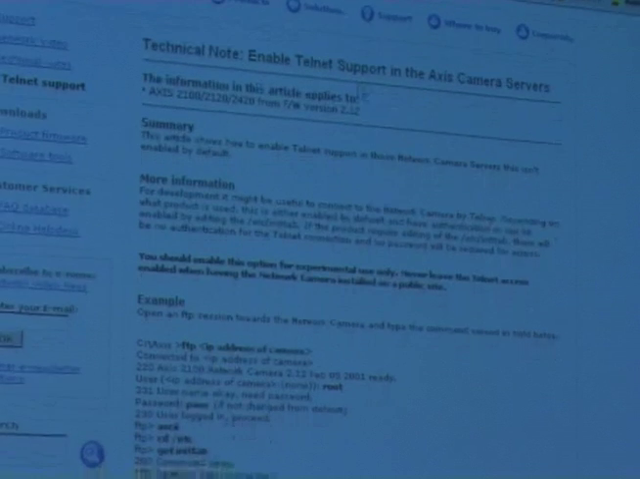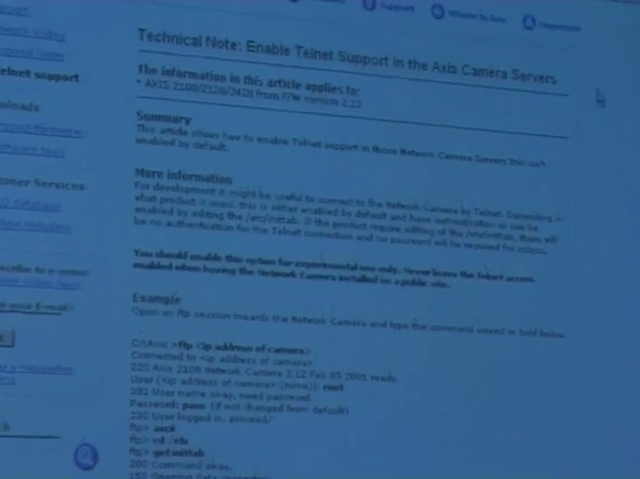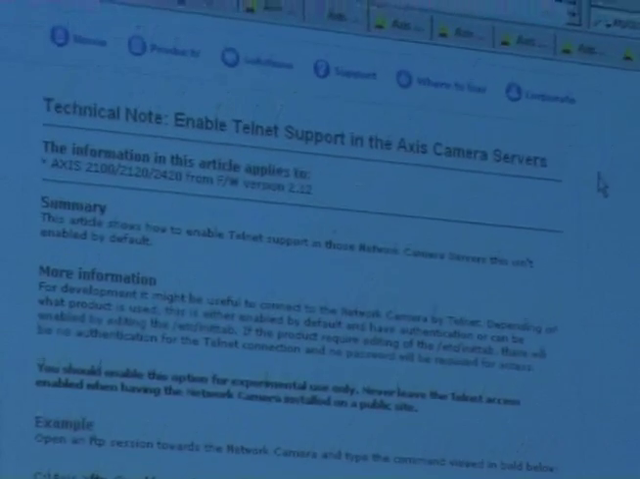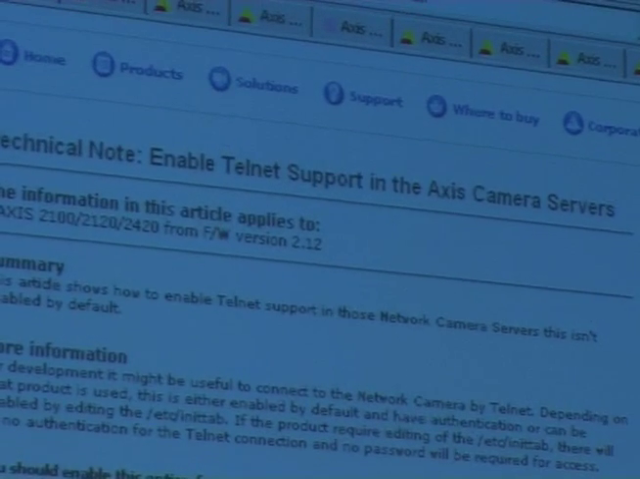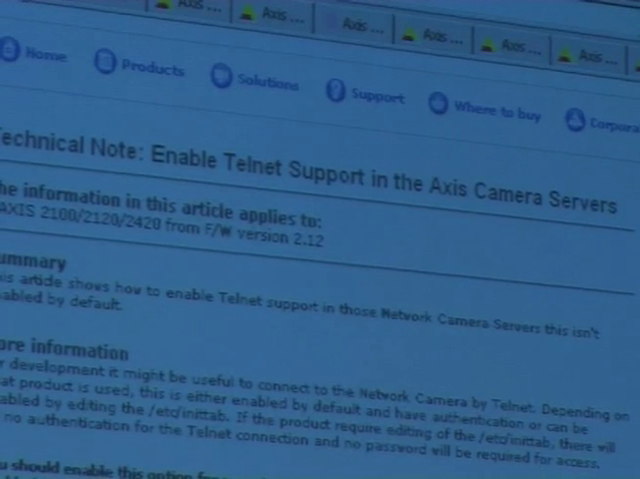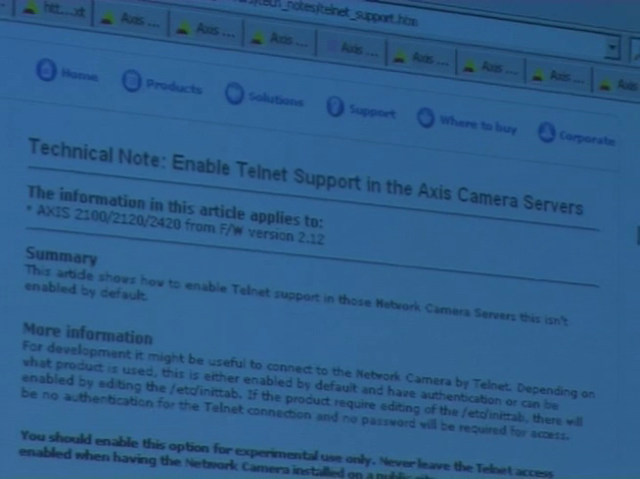This one here, enable telnet support on the Axis camera servers. I couldn't believe it when I came across this. I thought, are they really giving everyone whatever they want on this website?